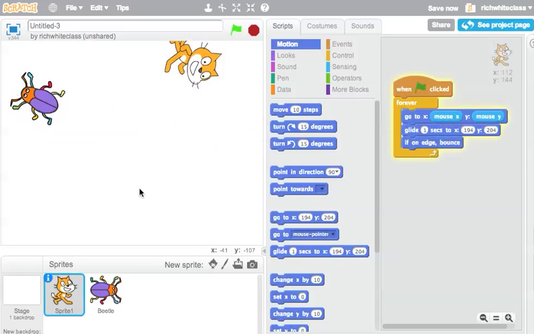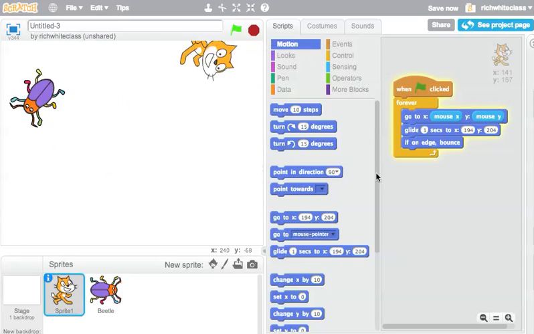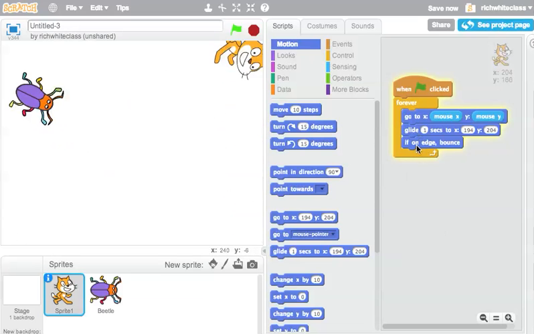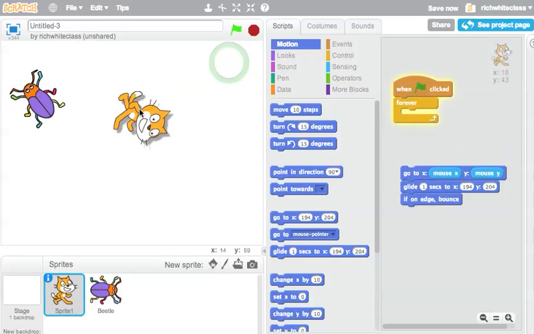It's kind of popping up where my mouse is once it hits the edge. But let's stop that forever, just for a little bit. There we go. And let's look at some of these other blocks.